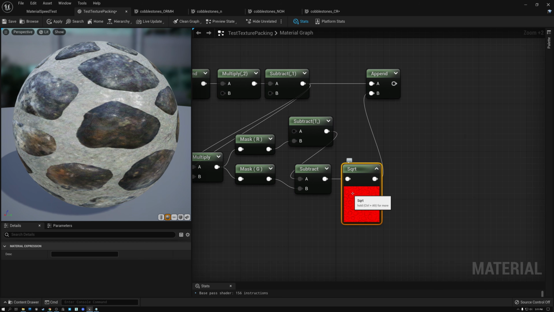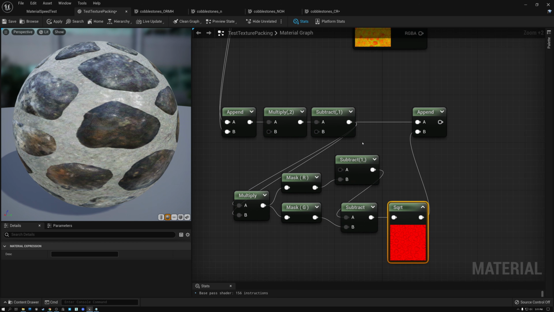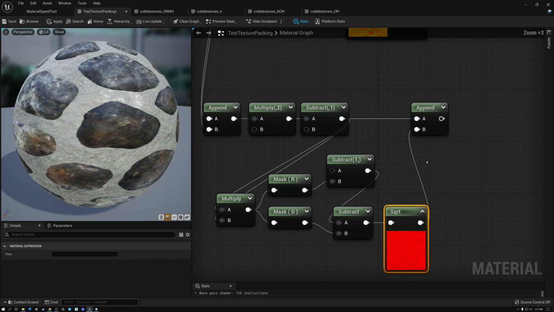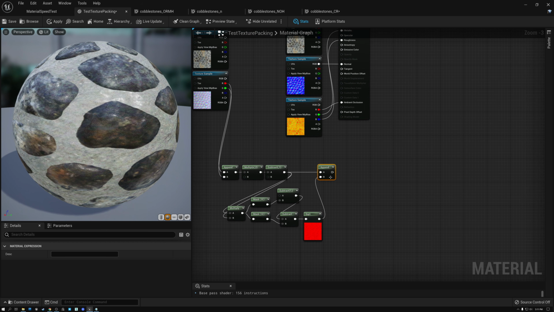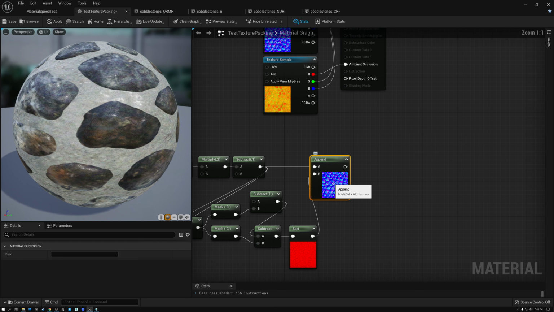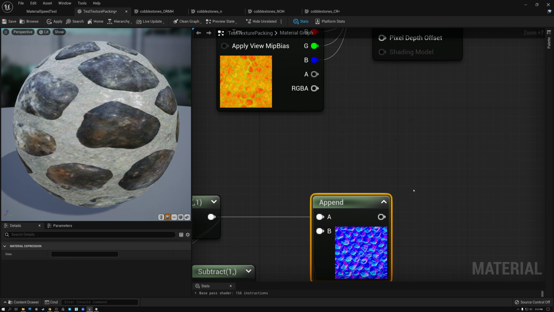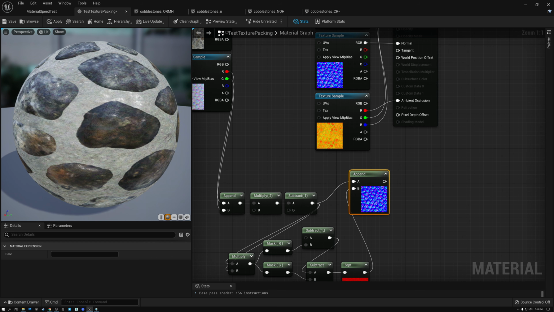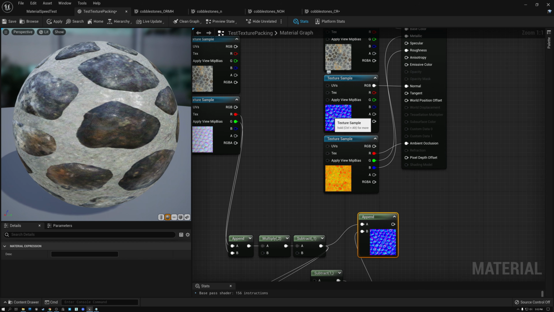So it's pretty simple. That's all the math that you have to do to convert the X and Y of a normal into the X, Y, and Z. Then I append it here with the original X and Y. So now the result of this append is the X, Y, and Z of my normal. And if you look at our preview, now our data looks exactly like our original normal map, as if I had stored X and Y and Z together. So let's take a look at the difference.